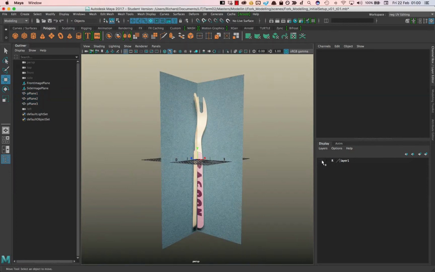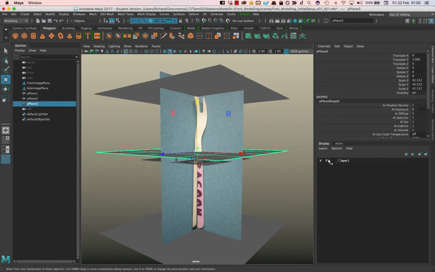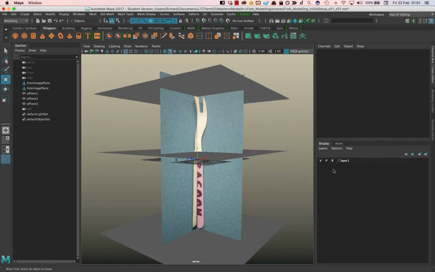So I've got these lineup planes on a display layer here, and by default I can select them, but if I set it over to template, they go into wireframe and I can't select them, and that can be quite useful. So I have an idea where they are, but they're not getting in my way and I can't select them. If I change it from template over to reference, they're now smooth shaded, but I still can't select them, and that's quite useful to be able to do too.